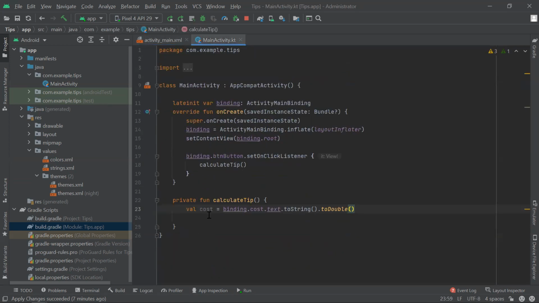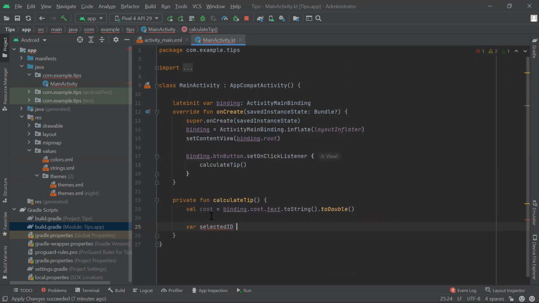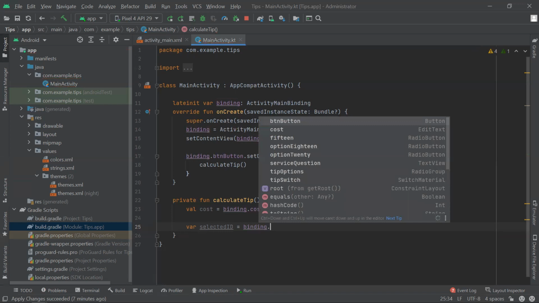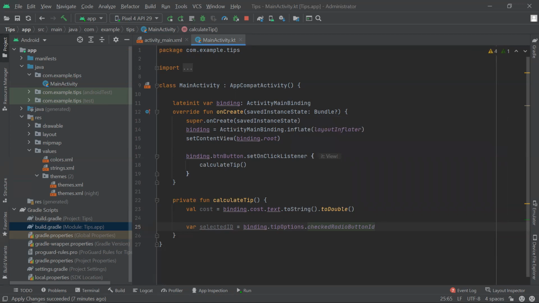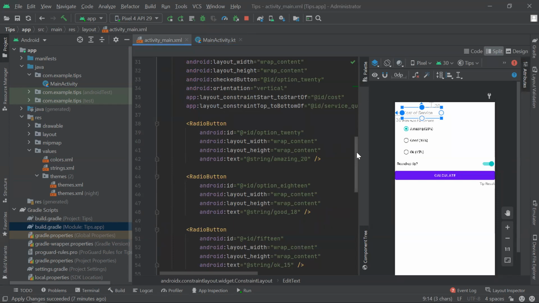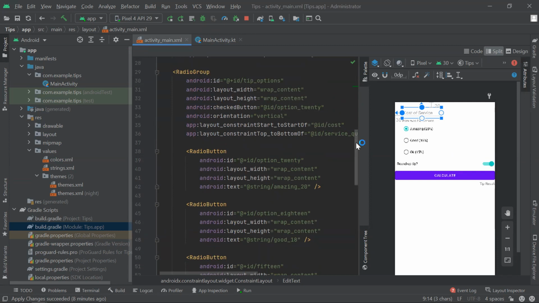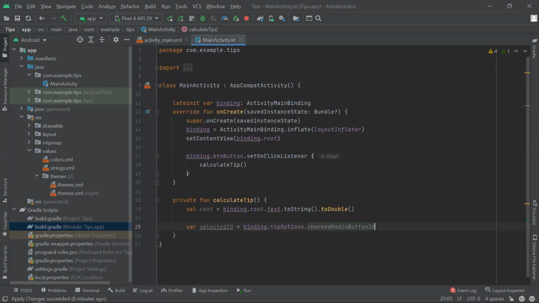So this is what we'll do first. In our calculate tip function, I'm going to create a variable to know which of the IDs is selected. I'm going to create a variable called selectedId, equal to binding dot options, which is the radio group, dot there's a property called checkedRadioButtonId. This variable is going to come down and find out which of these buttons is checked. Remember, we created a default, the 20 button is checked by default. So that gets the ID of whichever button is checked and stores it in that variable.